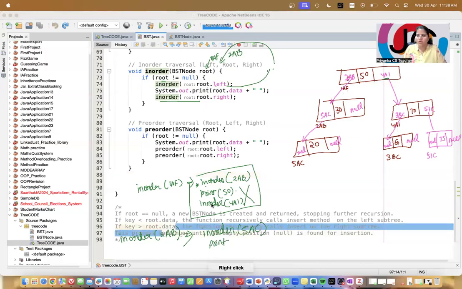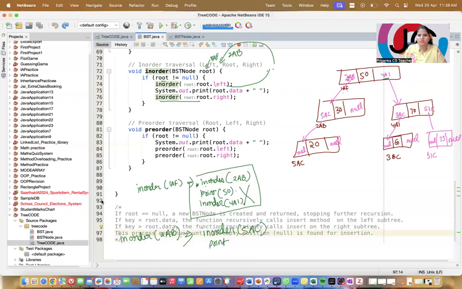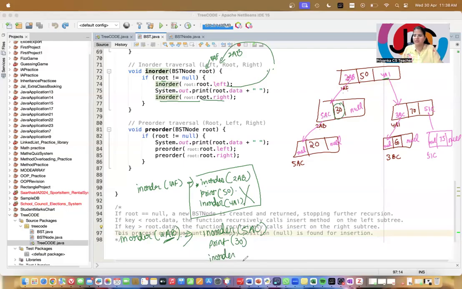At which point is your root? Just at 2AB. So this is 2AB, and this is your data. We are printing 30 here. Then we are calling root dot right, so we are calling the in order method again for 2AB's right. What is 2AB's right? It is null. So in order null means null. That's it. This is our first step, this is our second step. Now we are on the third step.